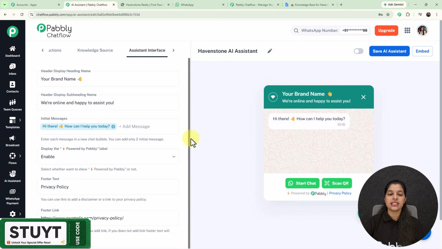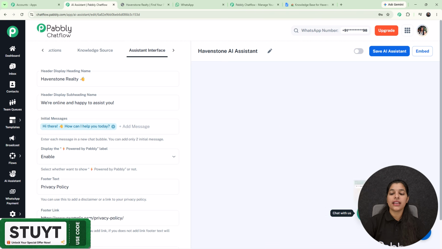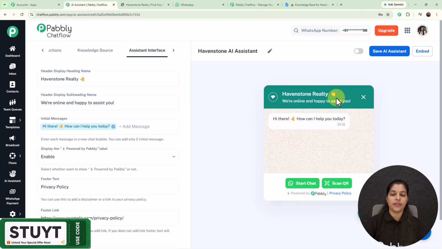Now let's configure the assistant interface. Here it is asking me to enter my header display heading name. I'm going to enter Heavenstone reality, which is the name of my brand. And here you can see that as I have entered this header display heading name, it is appearing over the preview of the AI assistant. This is the way our AI assistant is going to look over the website.